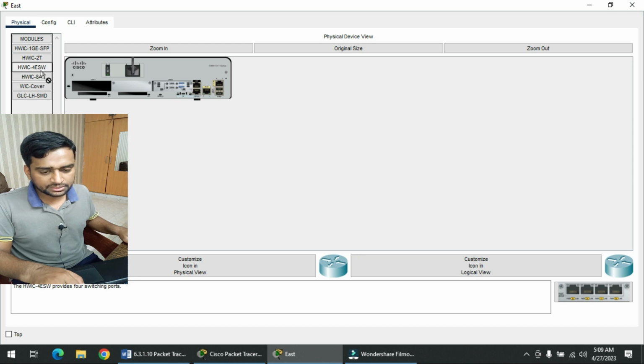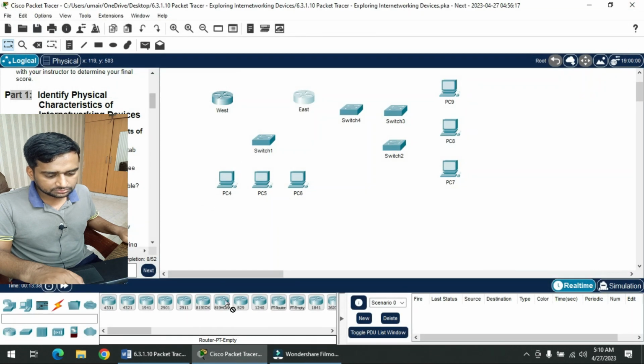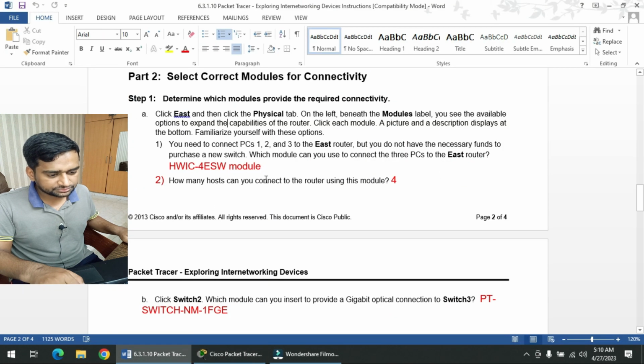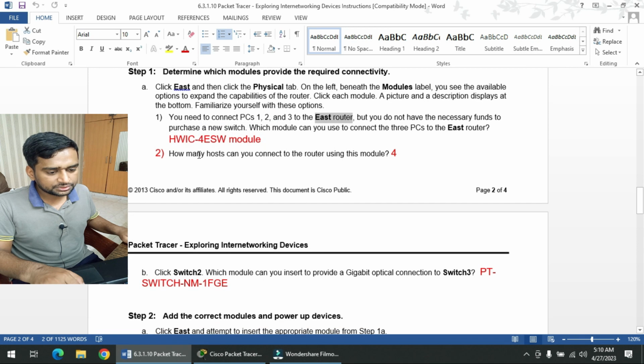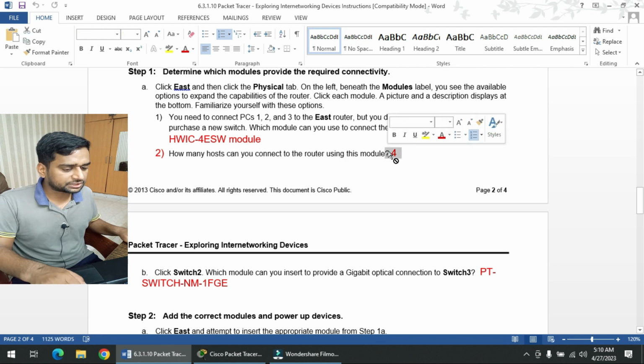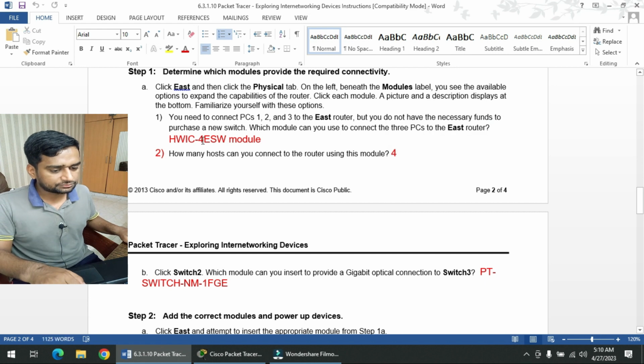So we need to add this module. Just power off this device using this button, then click on this module and drag it over onto this empty slot, and then power the device on again. We just added this module on the east router. How many hosts can you connect to the router using this module? We can connect 4, since this module has 4 ports.